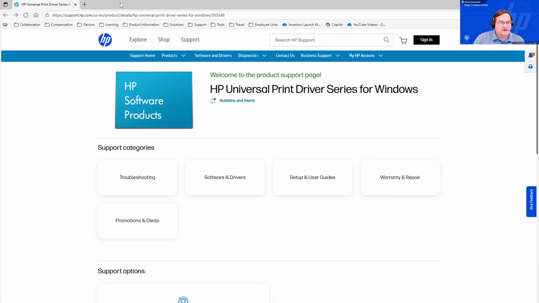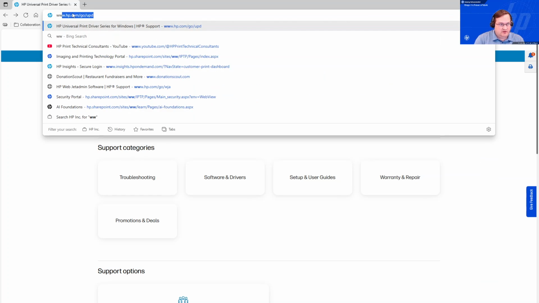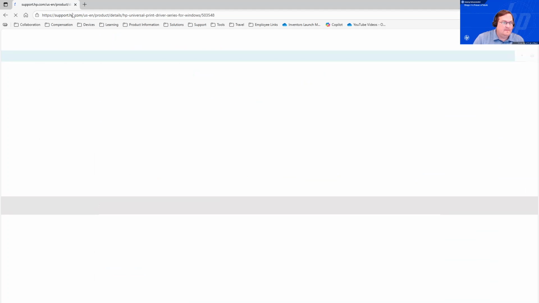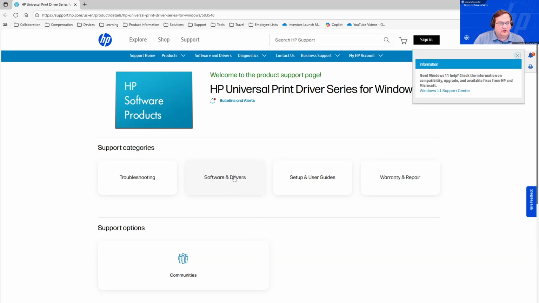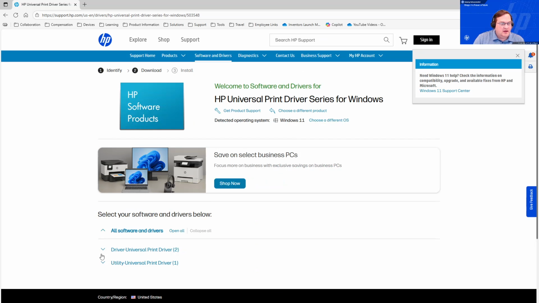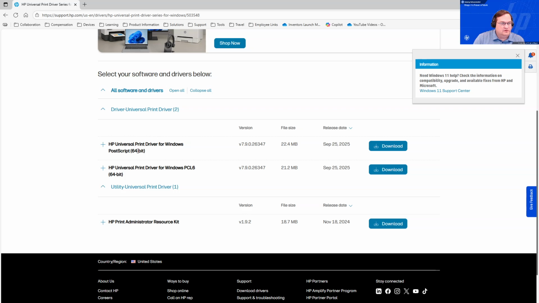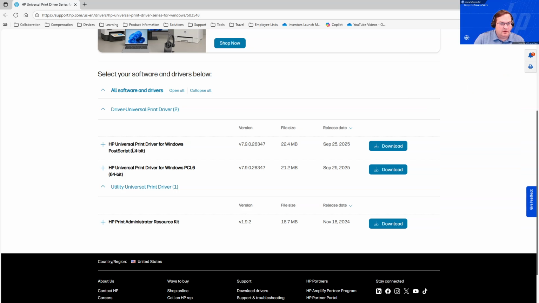The first thing you're going to need to do is download the Universal Print Driver and have the driver files available. So you can go to www.hp.com/go/upd and you'll be brought to this page. You'll click Software and Drivers, and here you'll have options to download the drivers. You can do this either in PCL6 or PostScript. I've already downloaded this, and then you're also going to want to download the HP Print Administrator's Resource Kit.